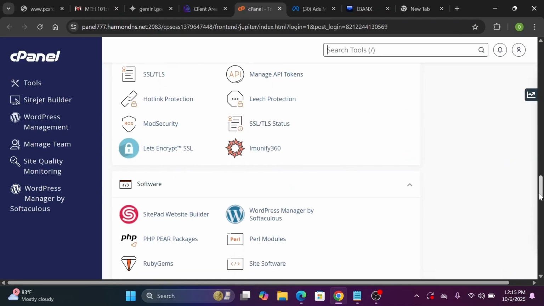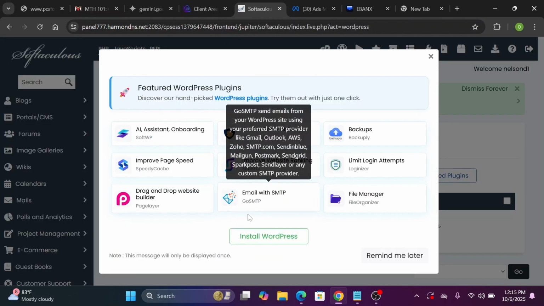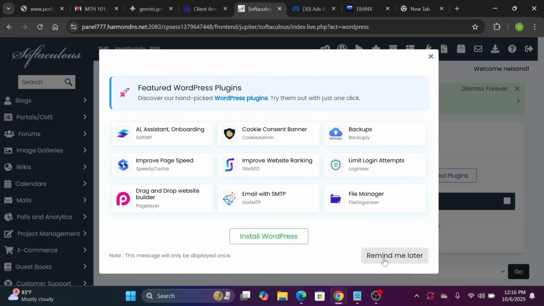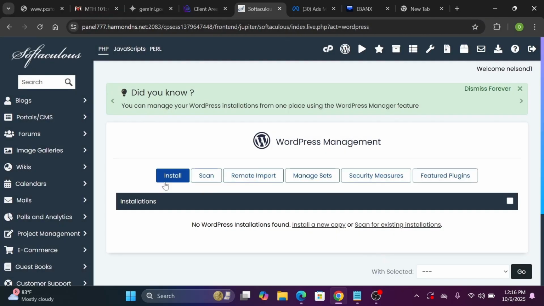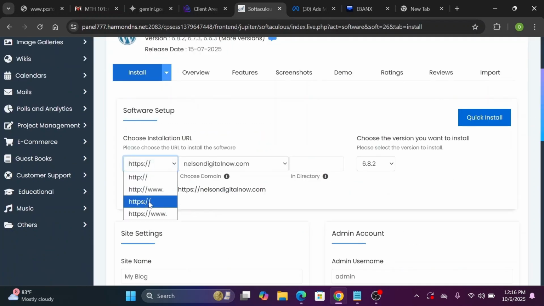Scroll down to software. Under software, you will see WordPress Manager by Softaculous Plus. Click on it. This will pop up. You can click on this, remind me later. Then you click on install. Here, make sure you select this third option. Okay, so third option right here.